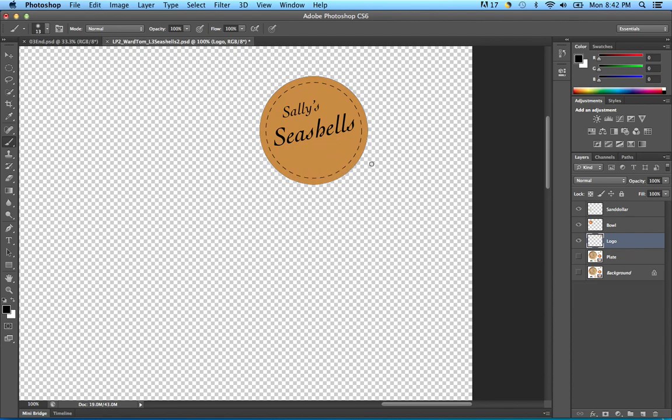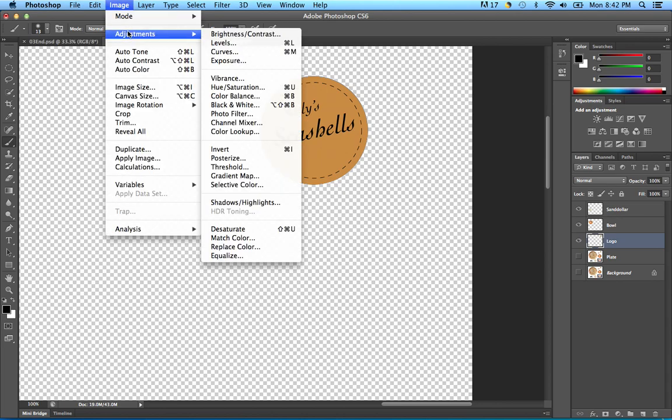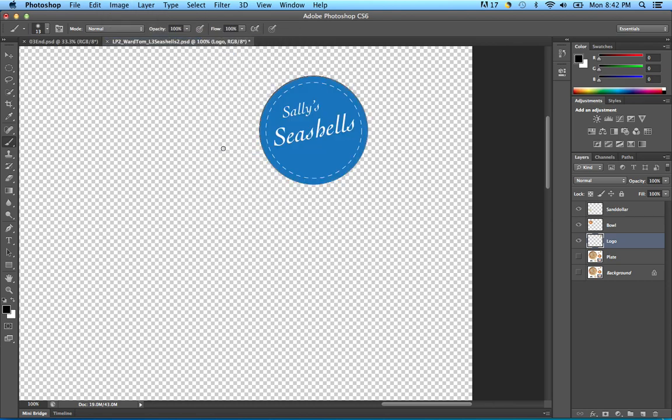Alright, so now I want to change the color of this. I want to change it to a blue. So in that, I'm going to go to Image, Adjust, Invert. So what it's going to do is invert the color. It's going to turn black to white and that brownish gold color, orange color to blue, which is the opposite of that. So I hit Invert, and there it is.